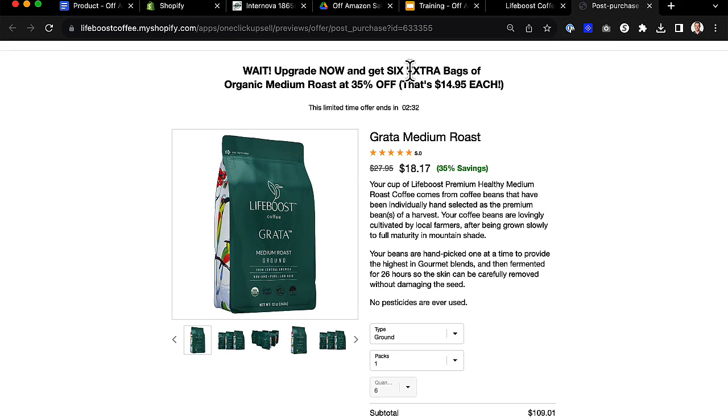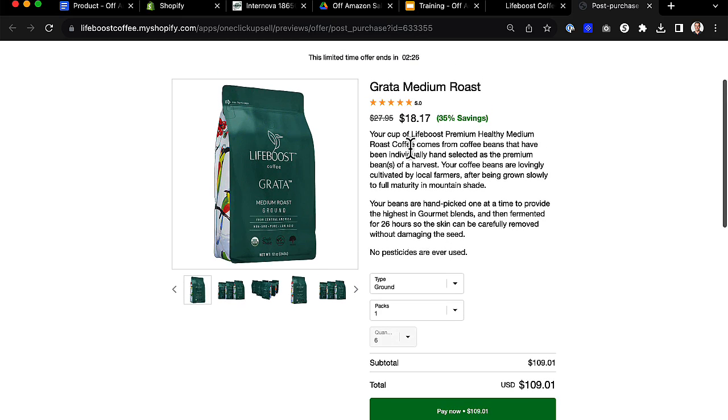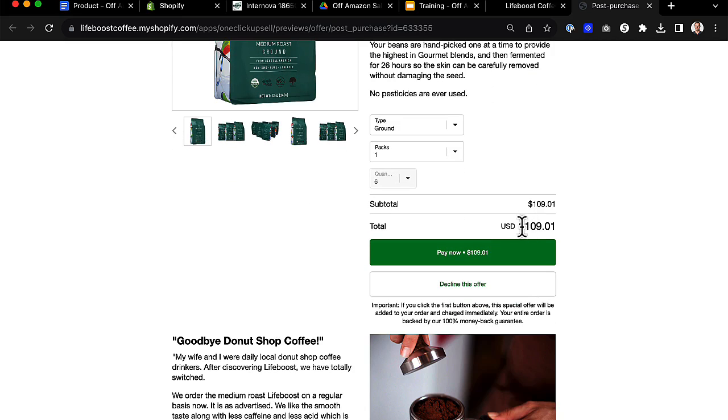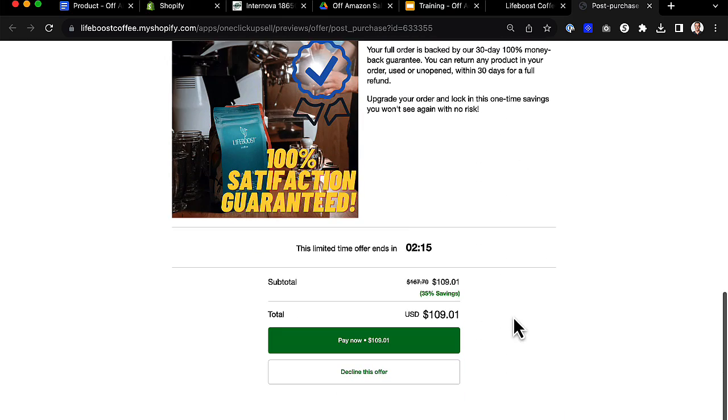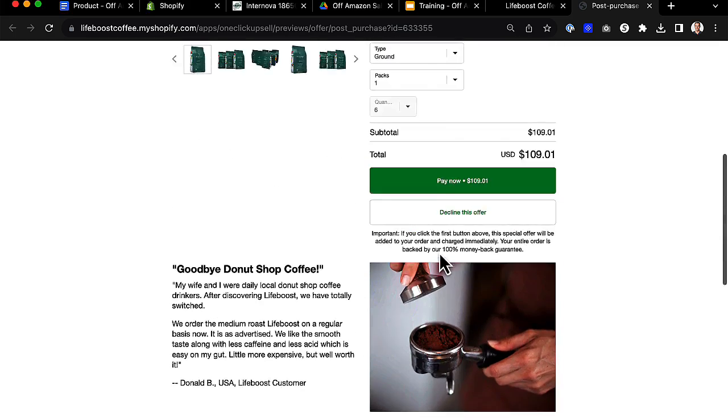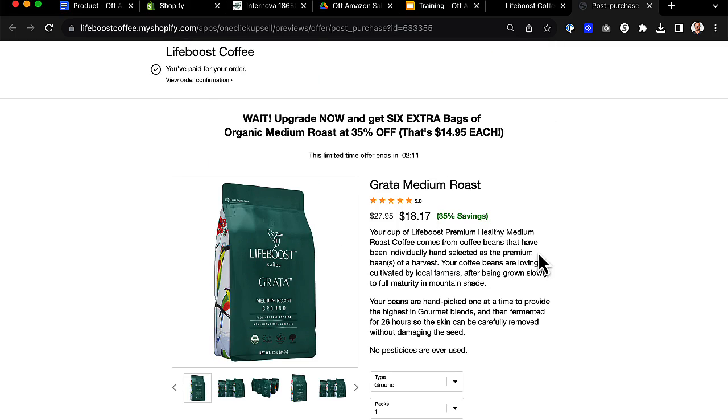It says, wait, upgrade your order now, get 6 more bags of what you just bought, the medium roast, and we'll give you a big discount. And so rather than $27.95 a bag, it's $18.17 a bag, 35% savings. As you can see, if they select this, it'll add $109 to their order. And we basically have a little bit of extra coffee, some discounts, some timers that are kind of automatically built in. I'll show you how to do all this stuff, but those are the 3 main tools that we're going to show you now how to implement in your store to maximize average order value.